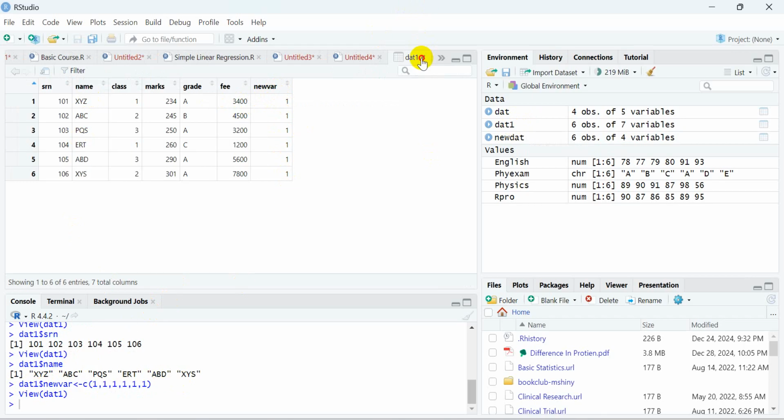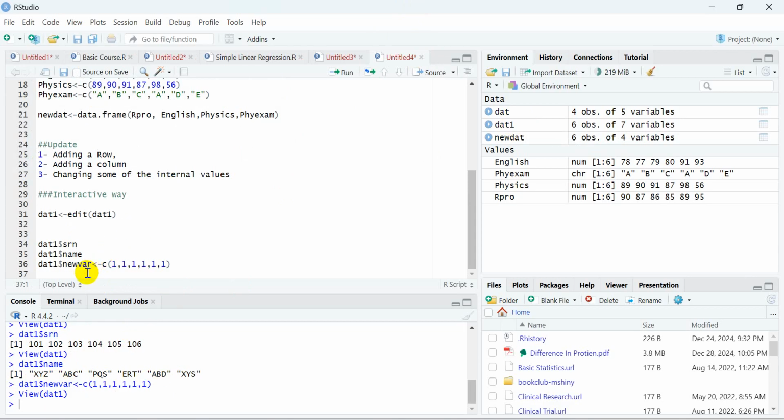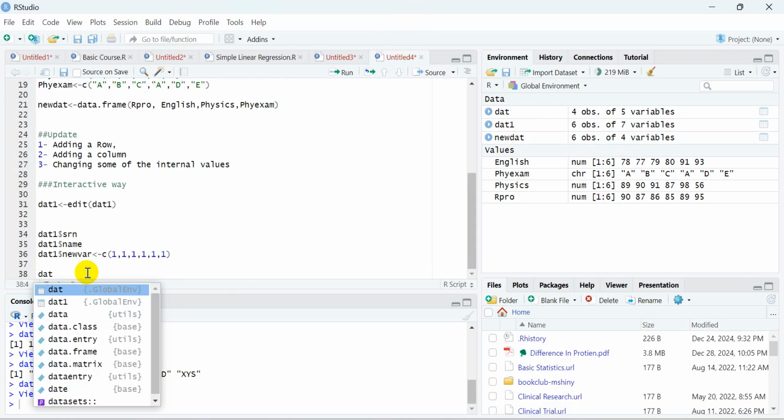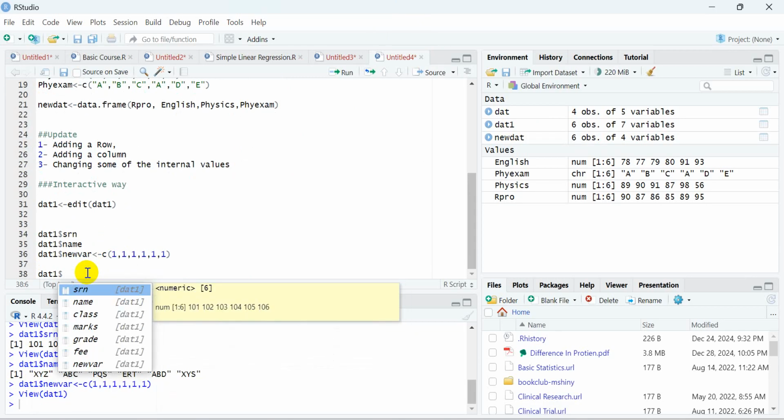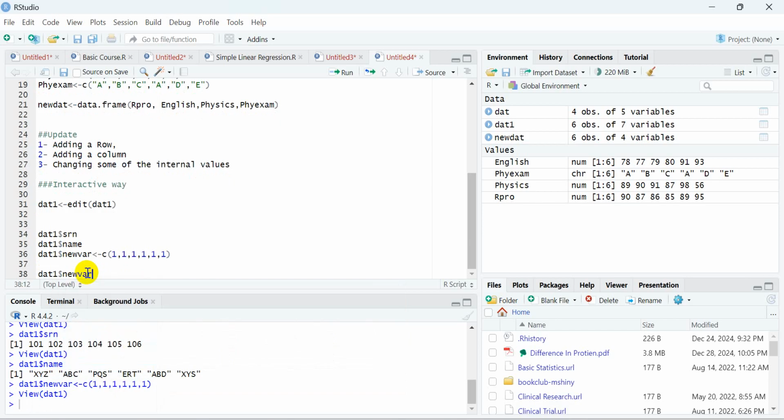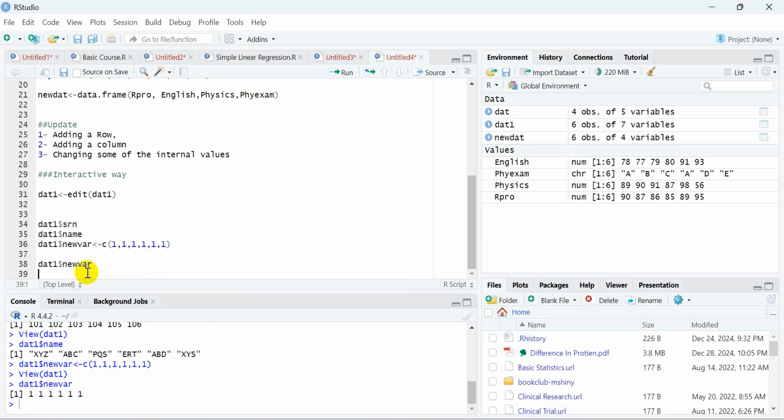Right, now if you wanted to use this particular data, I will use that one and the dollar sign. You can see now a new variable pops up over here as well, a new variable with the name new var. If you wanted to see what the values are, you can click over here. You can see this is coming up 111.